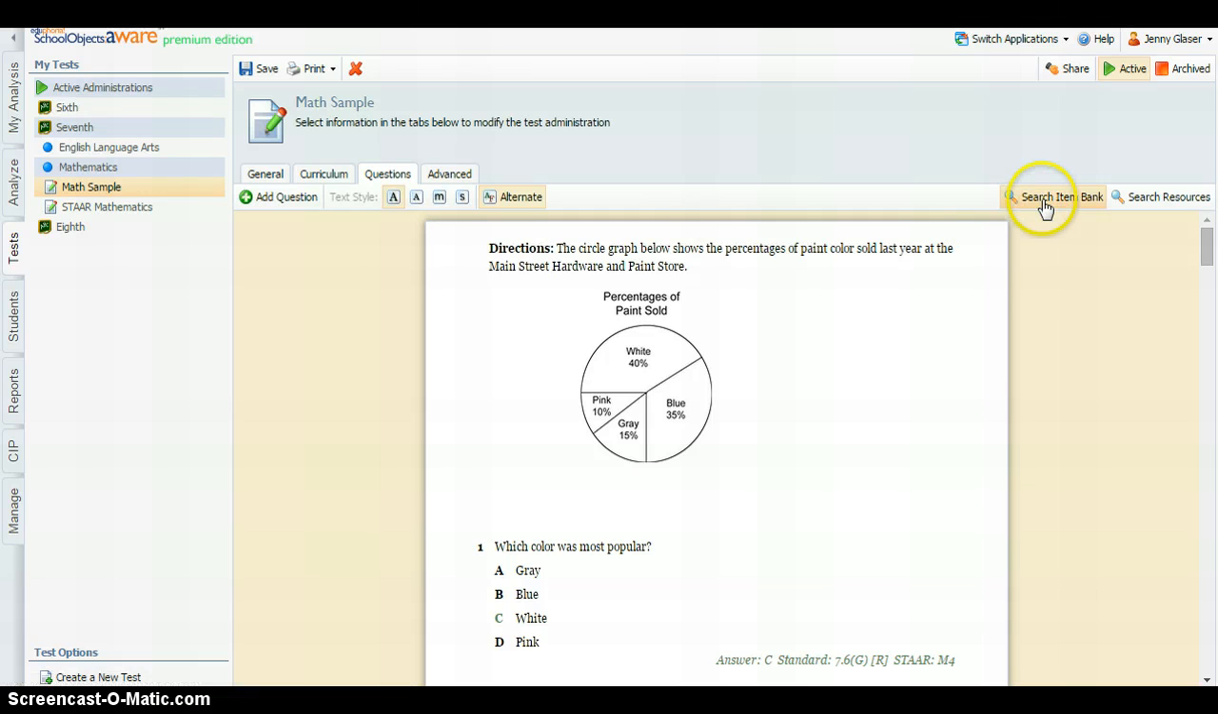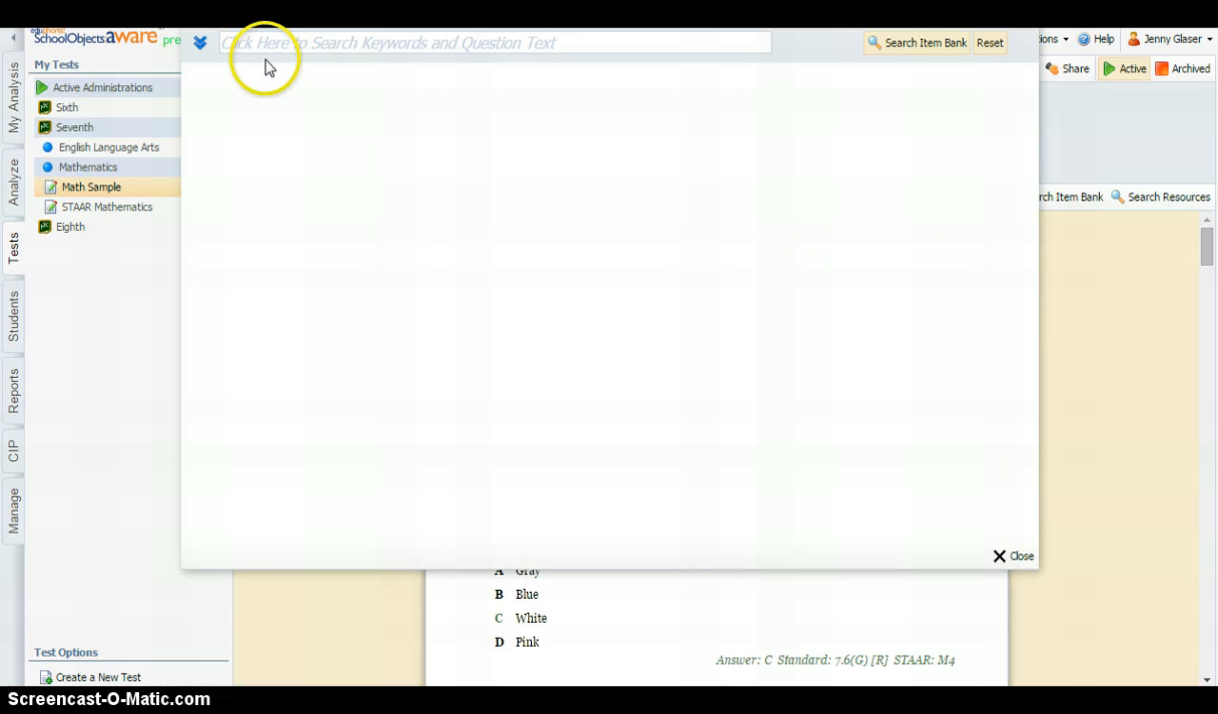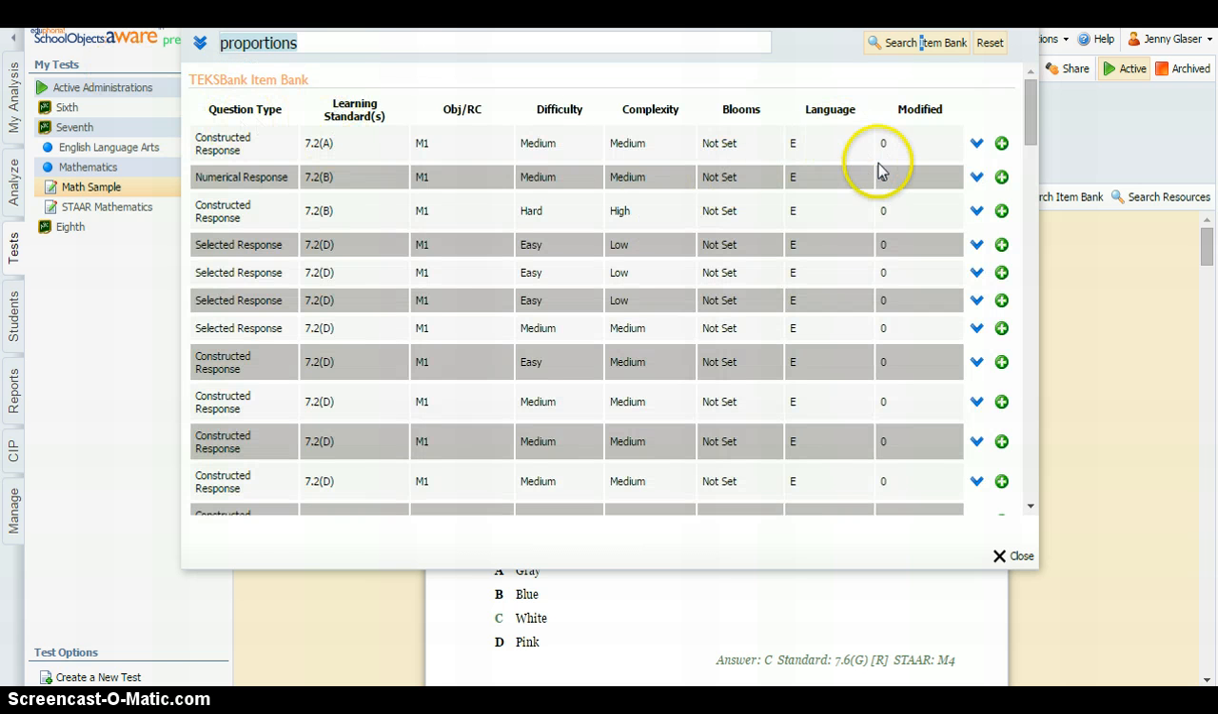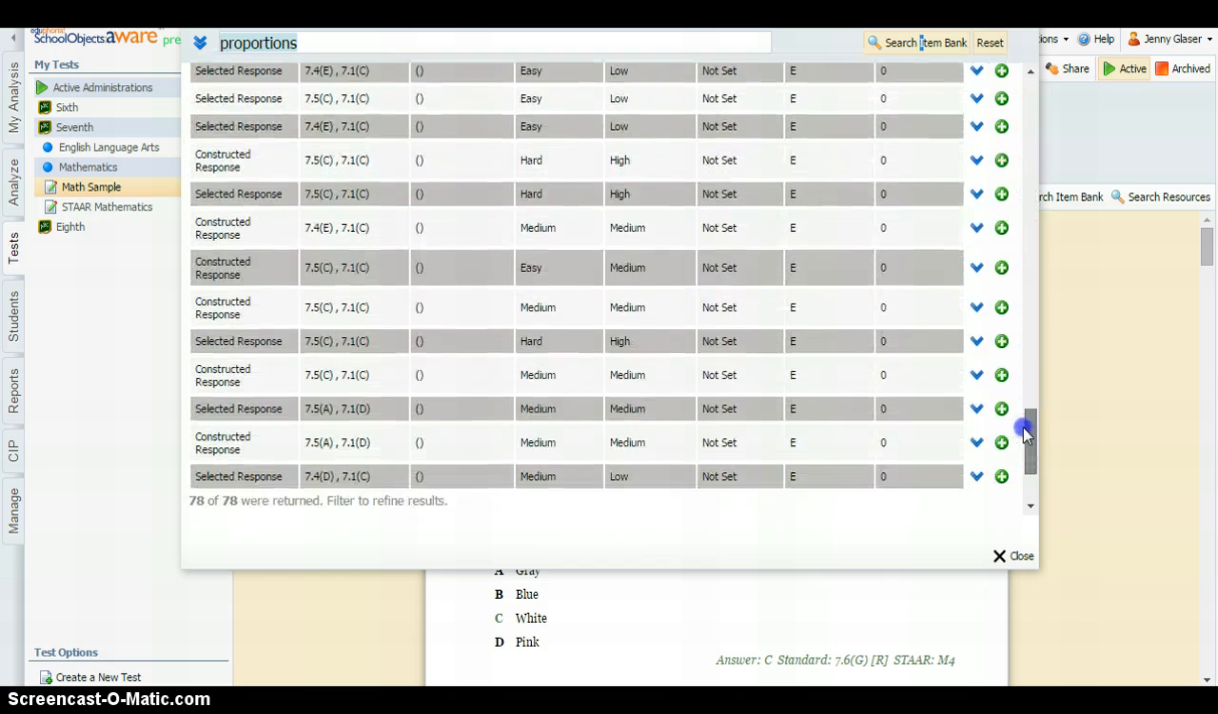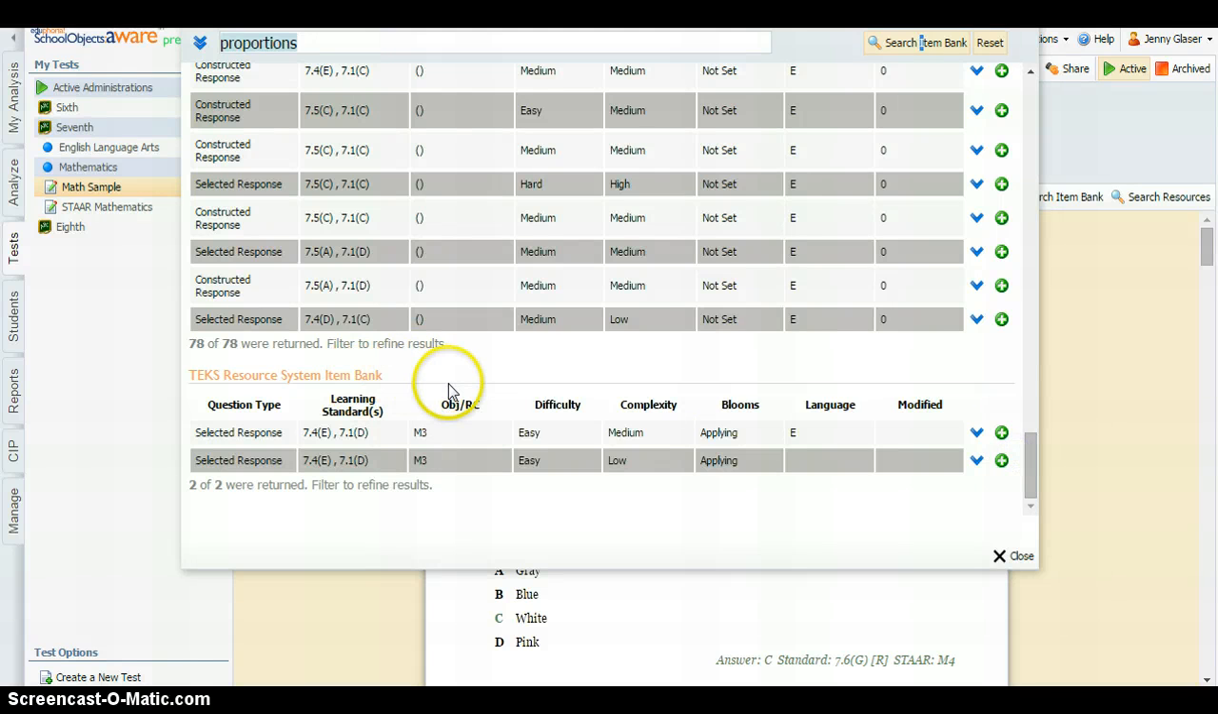One other thing that I'd like to show you is you can search by keyword. So say you are wanting to do something on proportions, you can click up here, type in proportions. You can't search by a specific bank when you do a word. It's going to pull up all of the banks and all of the problems, so you can see that here you have lots of TEKS bank questions to choose from just based on a word search. And then you have a couple of TEKS resource.